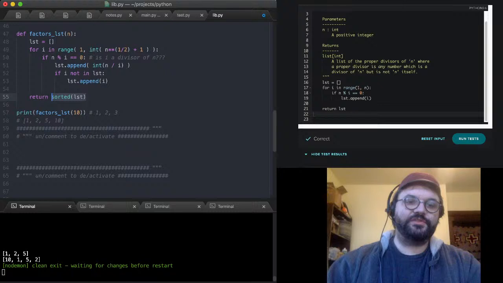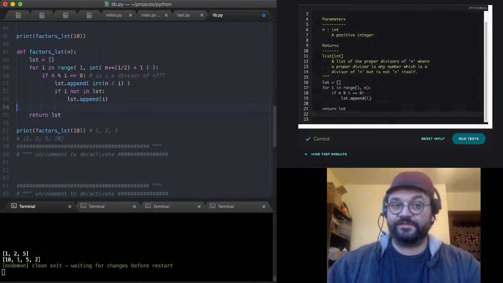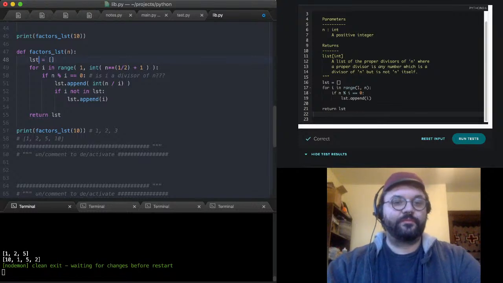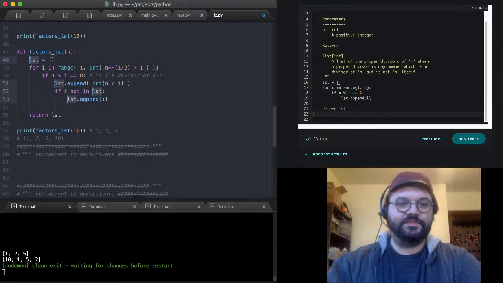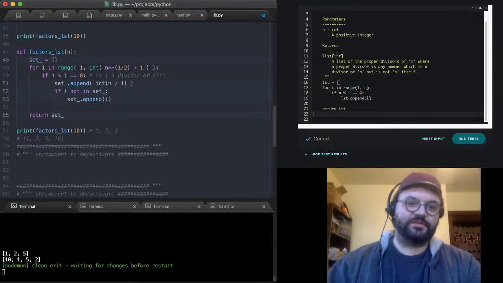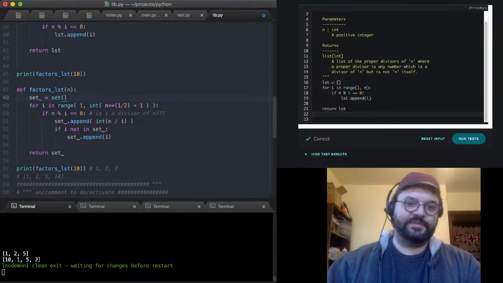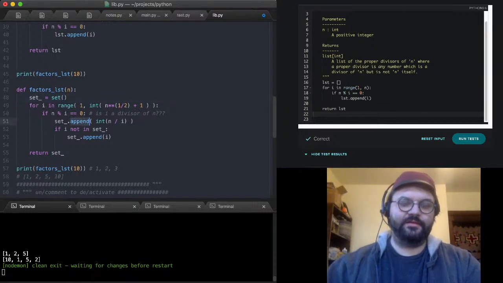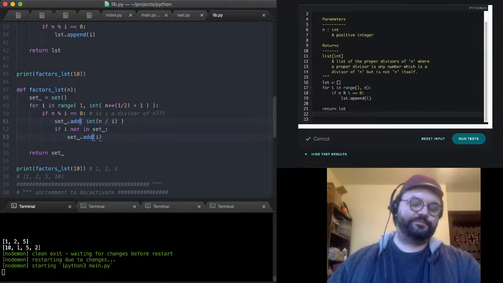So in order to get around this, now that we live in the era of sorted sets, we already can determine that we're not adding in duplicates. So I'm going to call this set underscore equals set, a new set. And instead of append, we use add. And that'll enhance it as well.